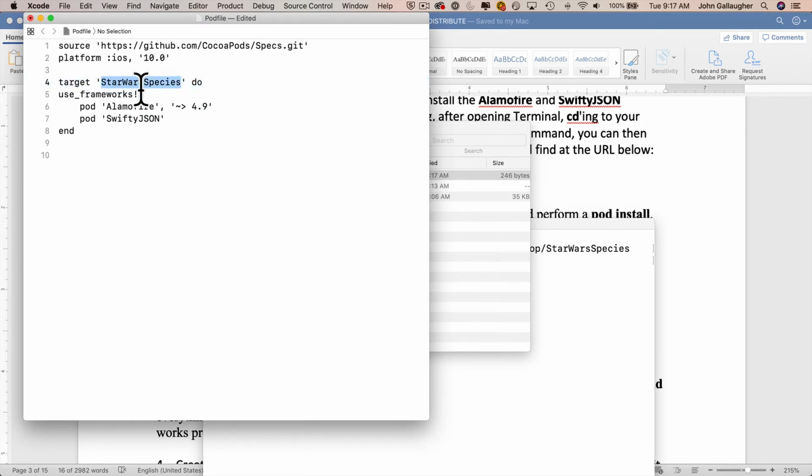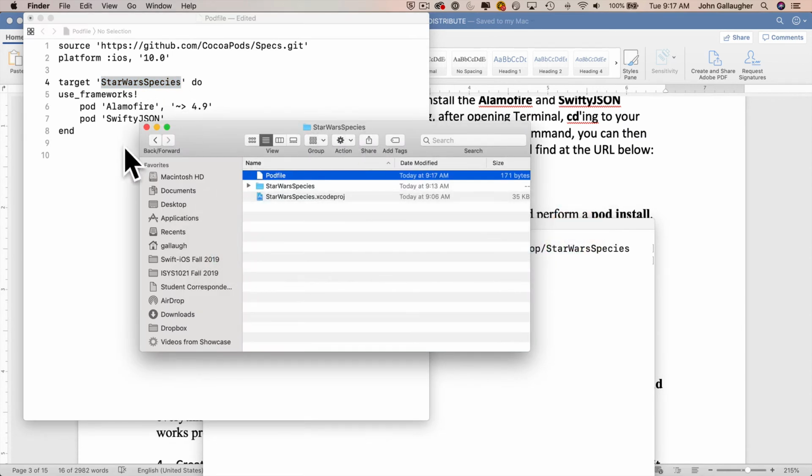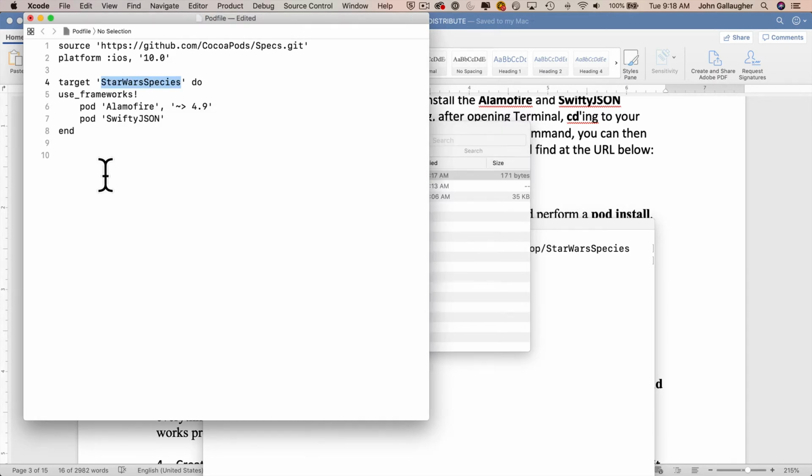Now again, you have to make sure that you called your app Star Wars Species app, and in fact I have. If you didn't, your Cocoapods will not install properly, and it is case specific, so that's important. If you have a different name in there, make sure that you've changed that. I'm going to do a Command S to save.